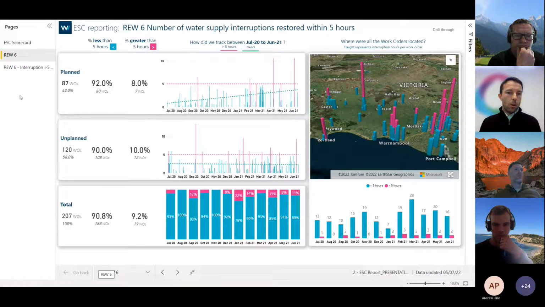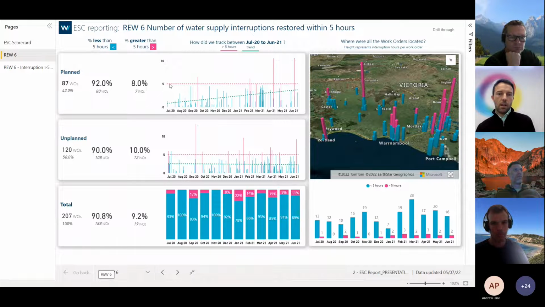What we're trying to achieve here is this red line here identifies 5 hours. So a customer has been out of water for greater than 5 hours, which isn't great for the customer experience.